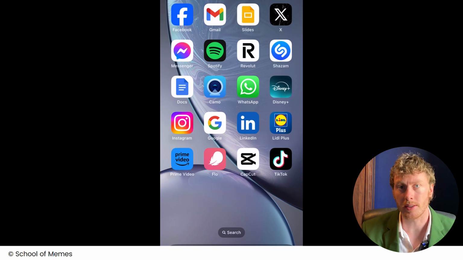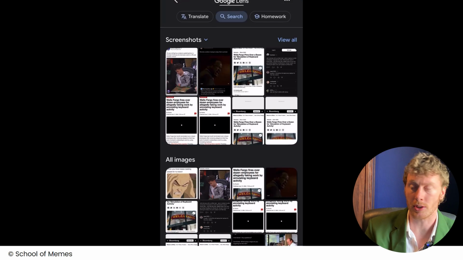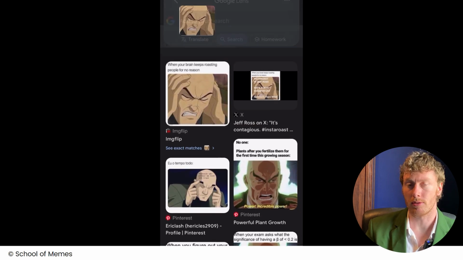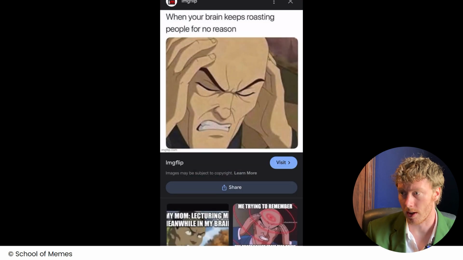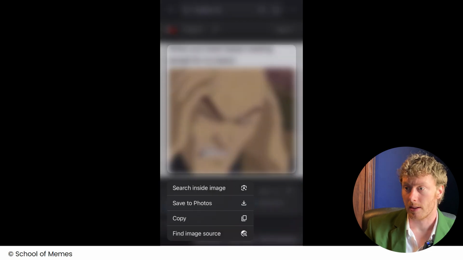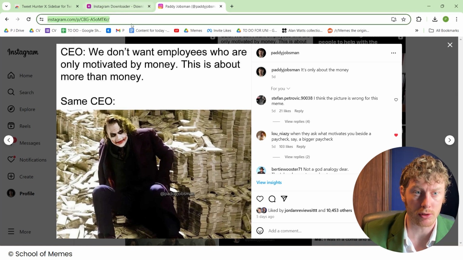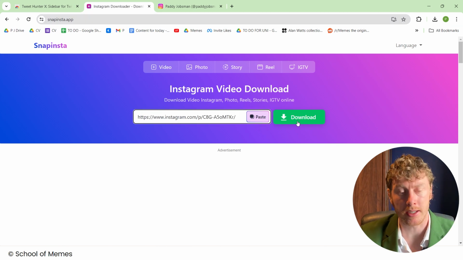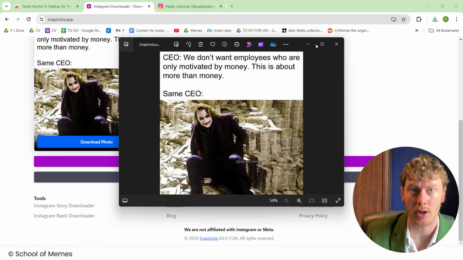Now, if you can't find the image you're looking for without the text on it, make sure you have Google Lens installed on your phone, and then that way you can upload the image to Google Lens and Google will show you where the image is from. It will help you identify the source of the image, and then from there you'll be able to search the image again on Google and find the biggest image of that meme, and then you're good to go. Another option is to download the image directly from Instagram. So if you just copy the link, this one here, slapinsta.app, is pretty good, and you can just throw the link into this website, click download photo, and you'll have the image on your desktop.